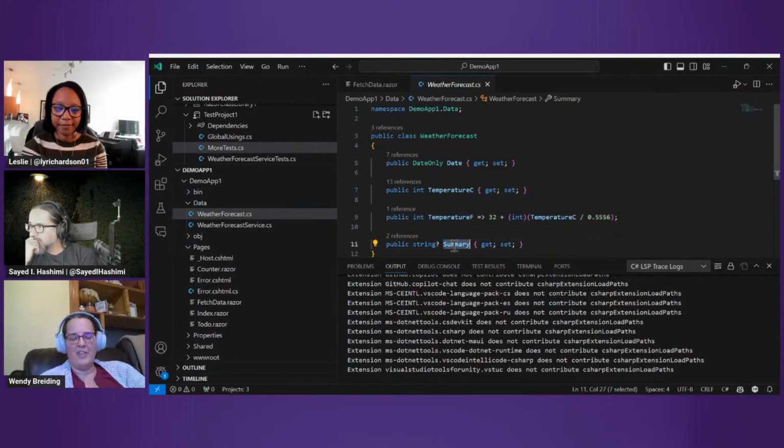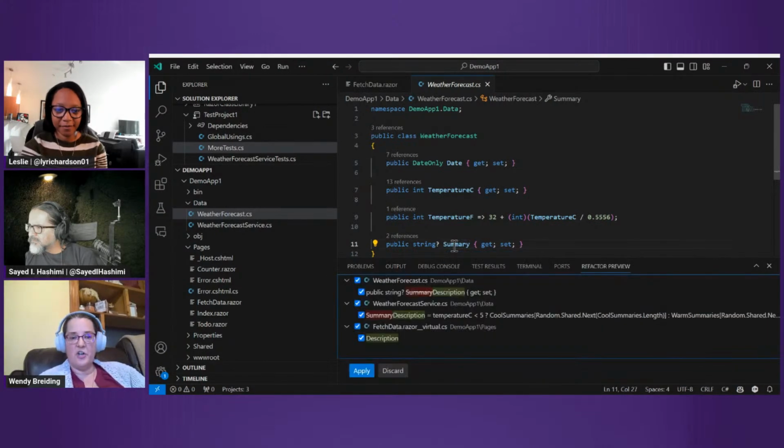And if I don't like the name of this, I can click to rename. And I can try to call it description. If I do that, shift enter, it's going to show me all the places that it needs to make changes to do that rename. So it's going to find where I've referenced all the references to that summary field and allow for me to then apply those changes across all of them.